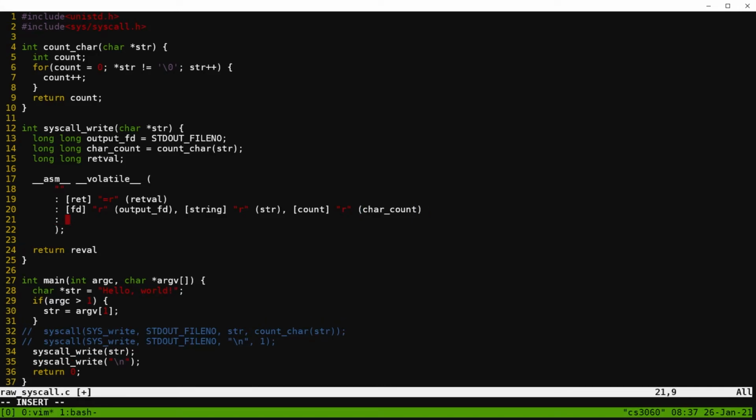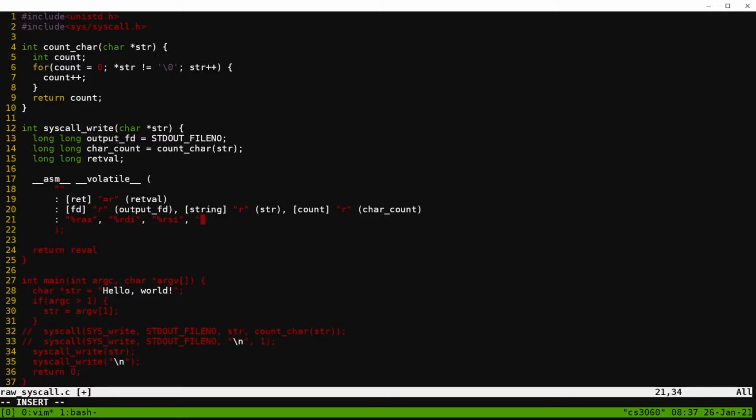Finally, it's important that we specify the registers that are going to be clobbered here. There are actually a number of registers I'm going to work with. Let's just put all of these in here. RSI. Now these are registers I'm going to use to make the system call. So I have to specify that they're going to be used. So let's go ahead and write the assembly code for this.